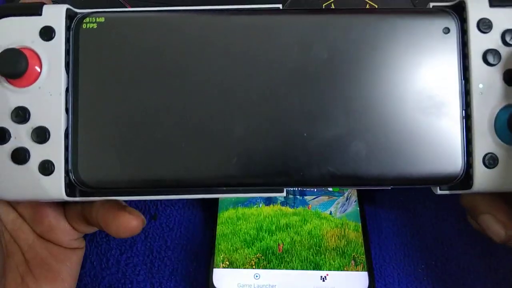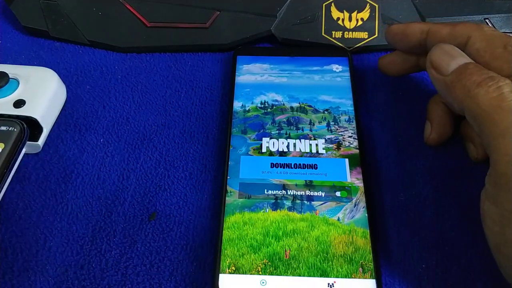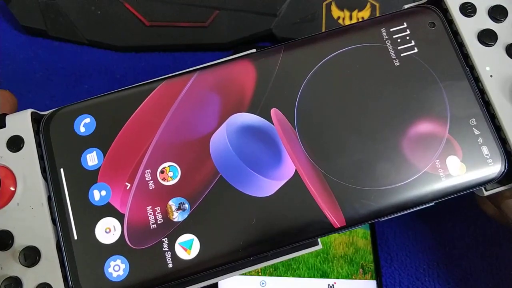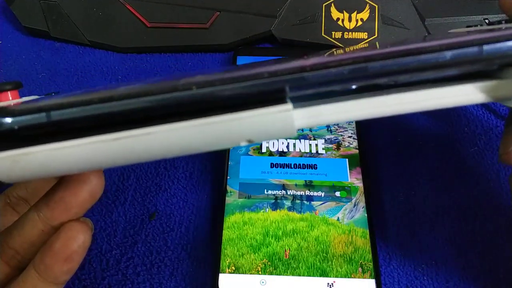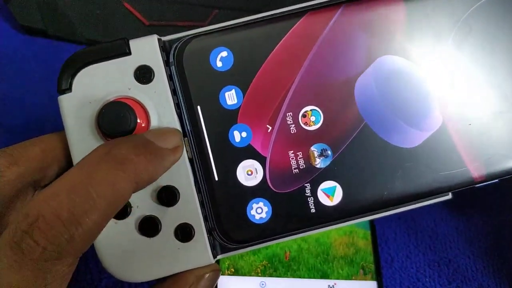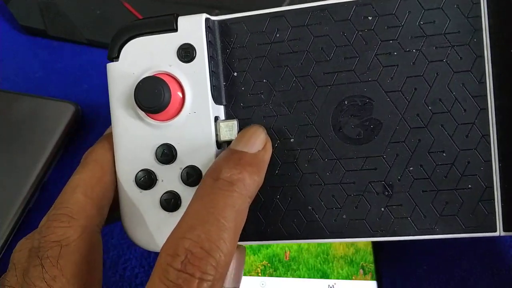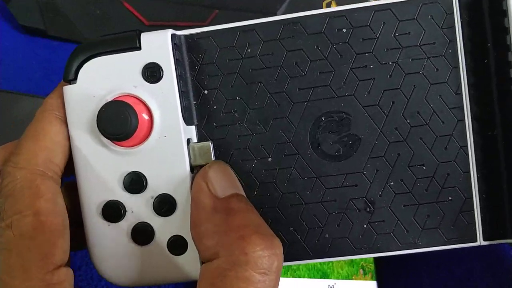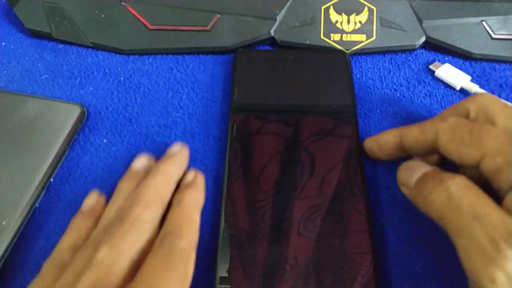Almost finished. No way. Very bad emulator and very bad controller. And one more thing. Your USB Type-C port will spoil sooner. Imagine someone poking at your butthole with an iron. This is what happens to your phone. The phone is hanging on the Type-C. It's not hanging on the sidewall. That's very bad design. Okay, we already finished the download.